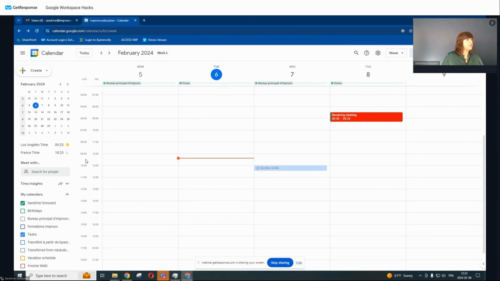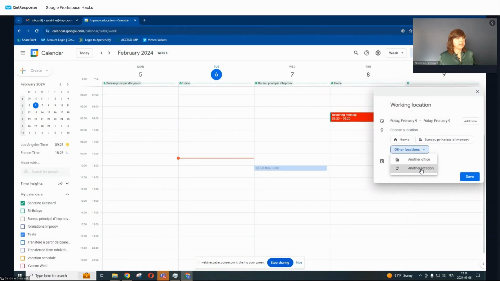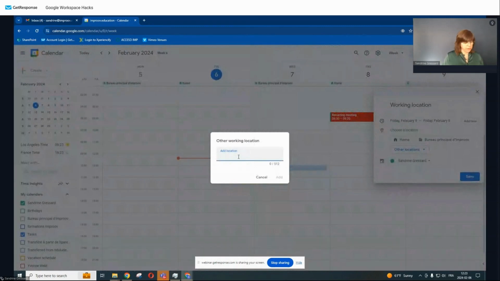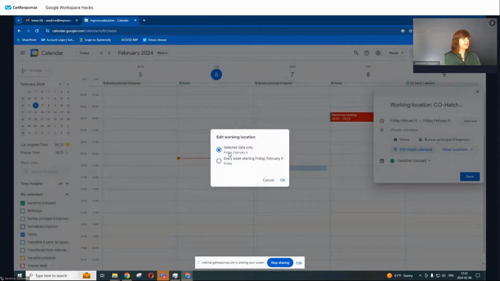Other thing you want to do is you see how here it says I'm working from home or I'm working from the office, and I can decide to add a location. So you see here, let's say I know that Friday I'm working at a different location. And I am saying, you know what, it's going to be another location, and I click other location, and then I can add that location. So I can say, well, I'm going to be working out of Cohatch, Lakeland on Friday, and I can add that. And now I can say save. And for that whole day, so I can decide whether it's just that one day or if it's every week on Friday. Let's say you're always working on Fridays at that location. You can say, well, just make it for every week. And you say, okay.